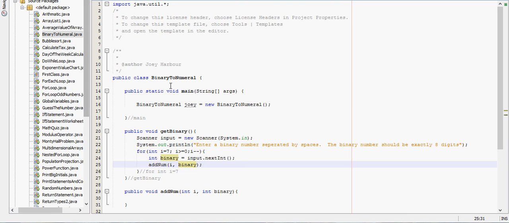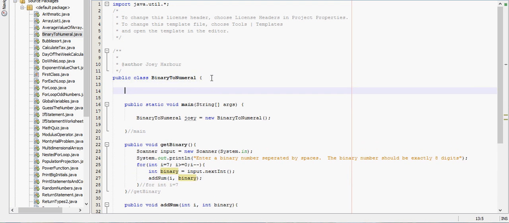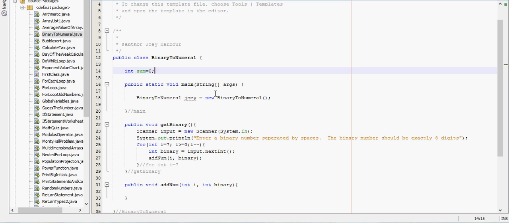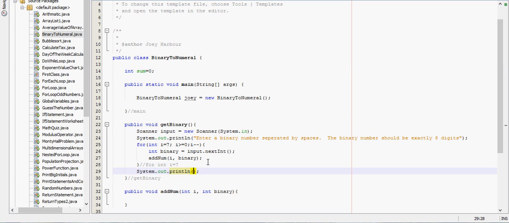We need a global variable to keep track of the sum at the moment. We could do it inside and keep passing it back and forth, but I think that's a waste of space, so we'll say int sum equals 0. And then at the very end of this getBinary method, we will print the sum.